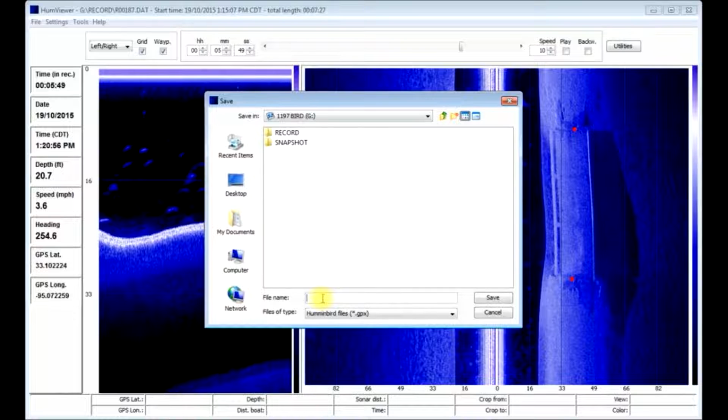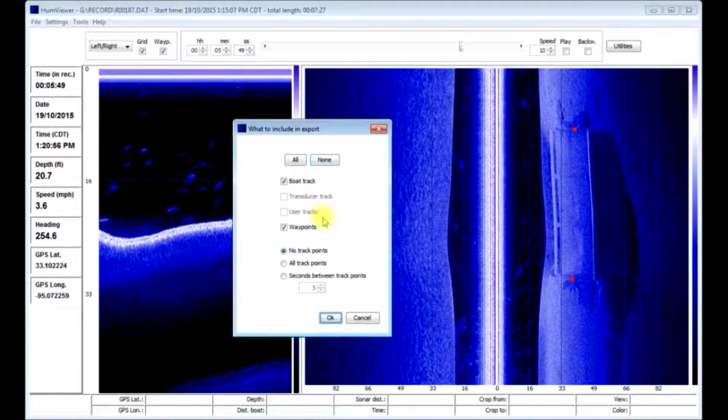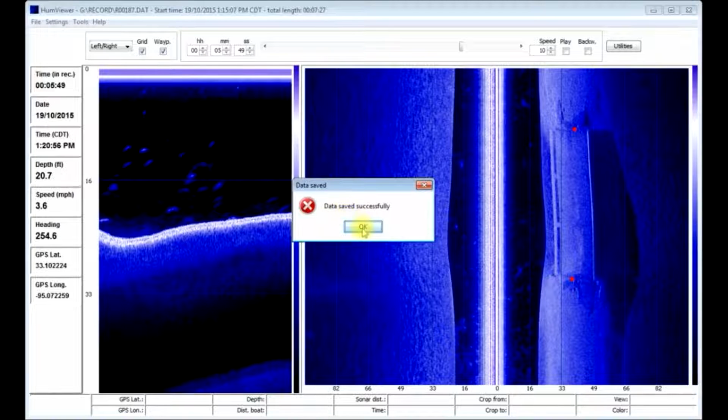Key in the file name. Click Save. Now a dialog box is going to come up. I'm going to leave this just the way it is and click OK. Now the data has been saved successfully.